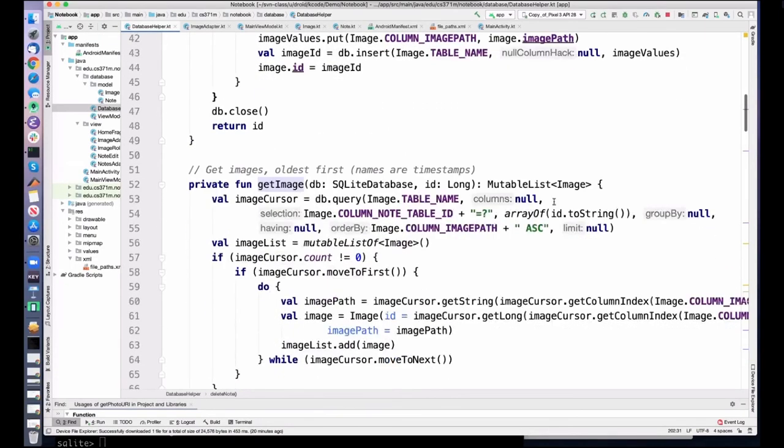So we're going to return a mutable list. However, it could have been a regular list, but we changed it at some point, so it's convenient to have it be a mutable list. All right. So we're going to do a query because we want to get all the images, and a query returns a cursor, okay?